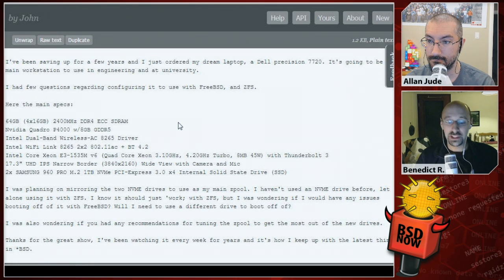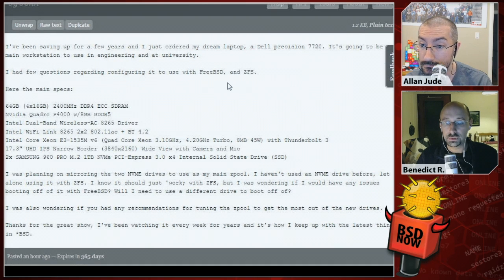The last one is from John. He has a config question regarding the Dell Precision 7720, FreeBSD, NVMe, and ZFS. And he writes that he's been saving up for a few years and just ordered his dream laptop, the Dell Precision 7720. So it's going to be his main workstation to use in engineering and at university. I have a few questions regarding configuration and to use it with FreeBSD and ZFS.